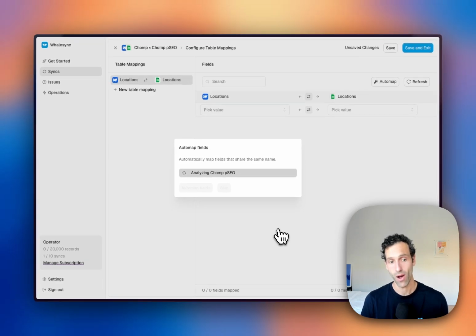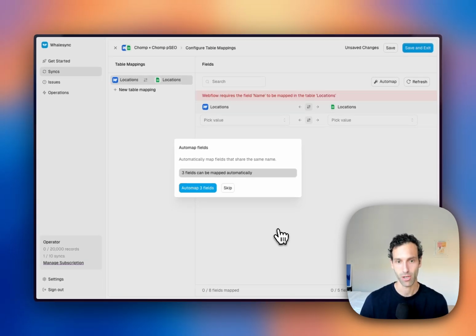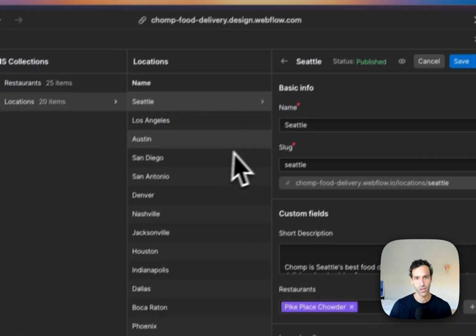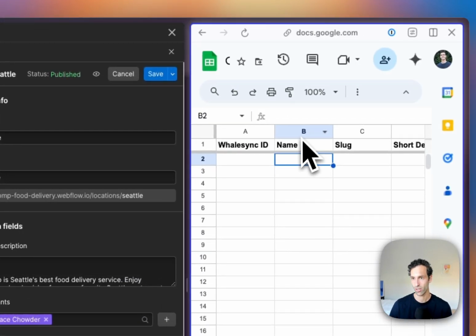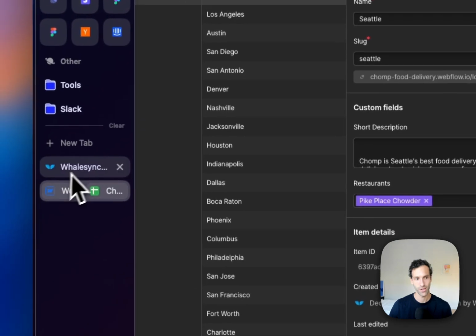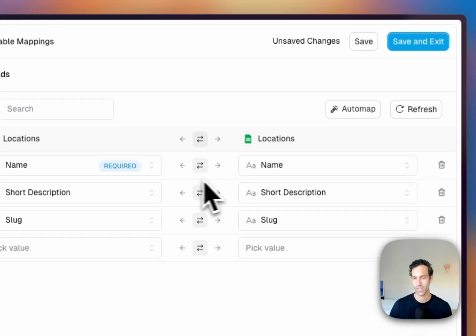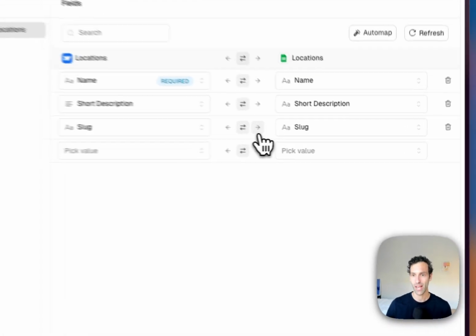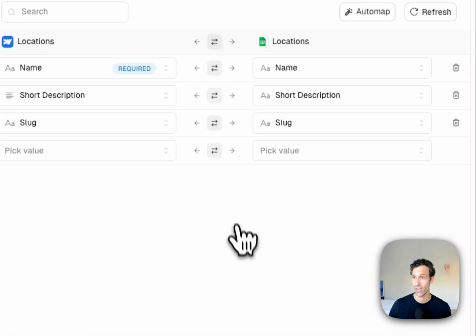Now Whalesync will try to auto map fields. So same logic is happening where if you've named your fields the same across Webflow and Google Sheets, you can click auto map and there we go. We've literally mapped our name field over in Webflow, so this one here, over to this name field in our Google Sheet. And once that's set up, we'll want to pick the sync direction. So by default, it is two-way syncing. Let's keep it that way. But if we wanted to switch to one-way sync, we could do that as well.